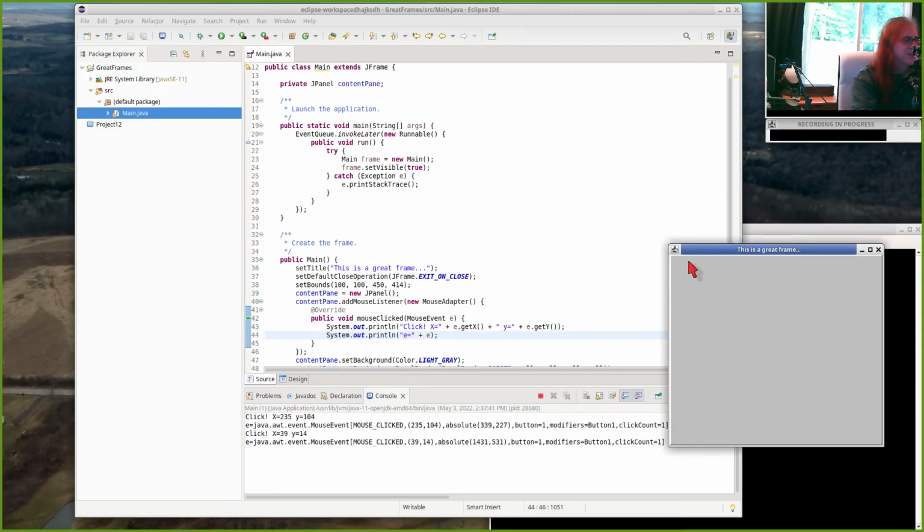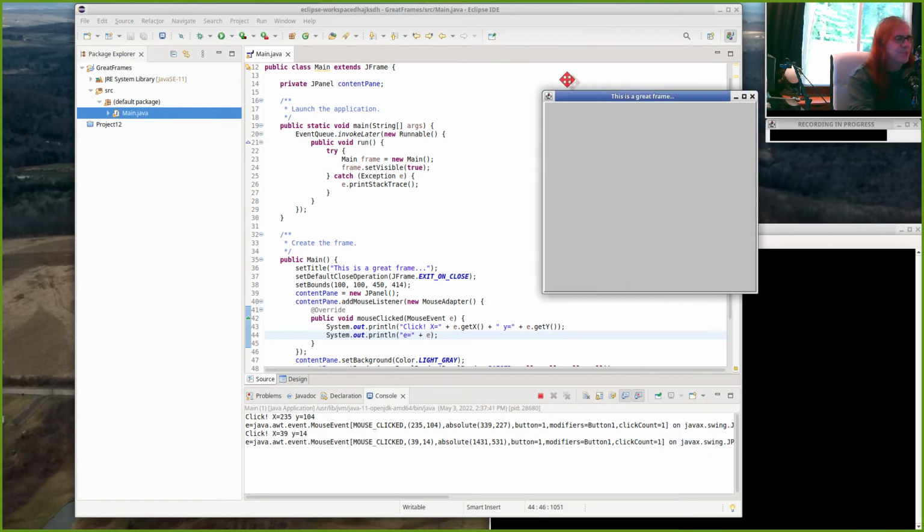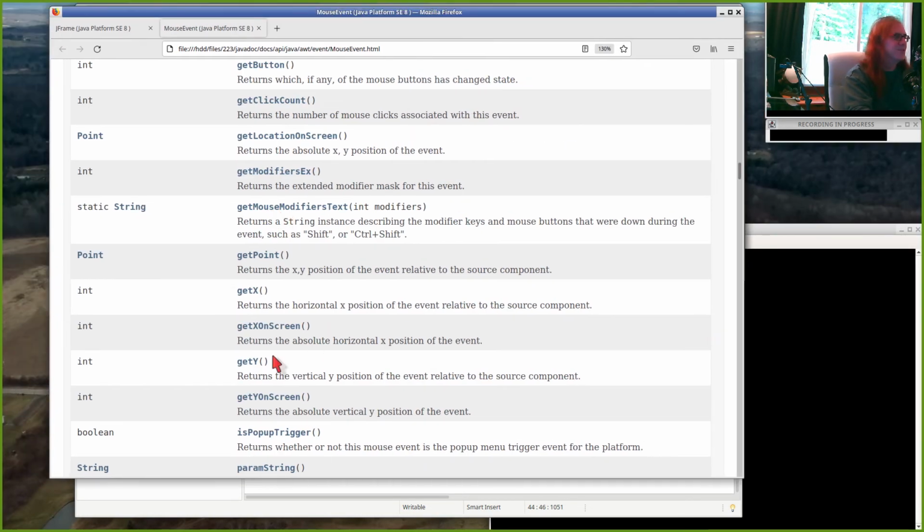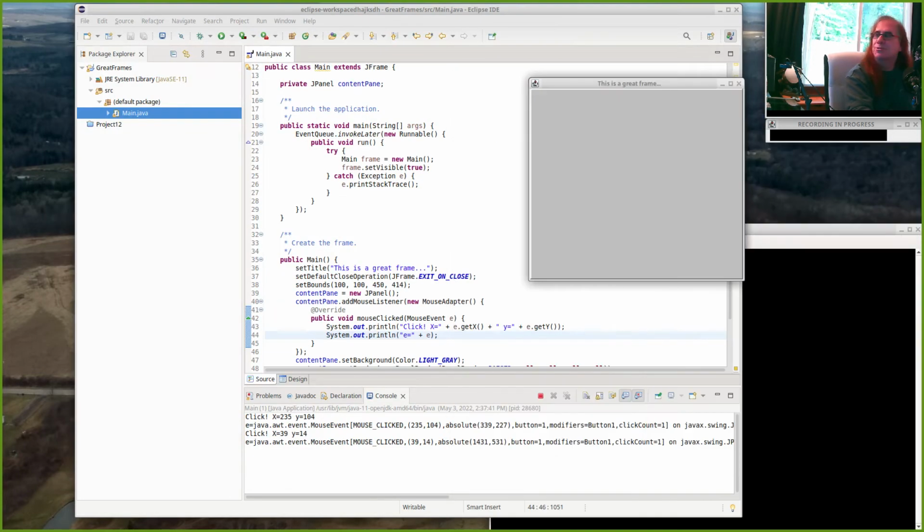If I click down here, it's telling me I clicked at 39, 14. That's inside this JPanel, but it's also telling me on my laptop screen, where did I click? 1431 and 531. So that's kind of useful. And presumably all of this information I get by just calling the toString method on mouse event has been exposed in some way through various methods in that class. For example, getXOnScreen, getYOnScreen. That gives me the absolute position.